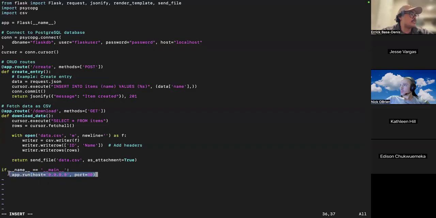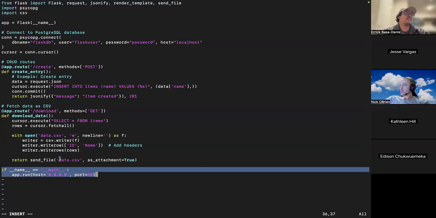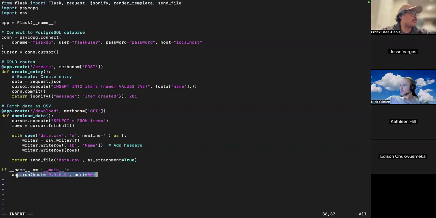And then this just pretty much specifies that whenever you run this file, it will run everything with these details. So host at this IP and specify the port. So this pretty much says it allows all connections. Same thing with this.